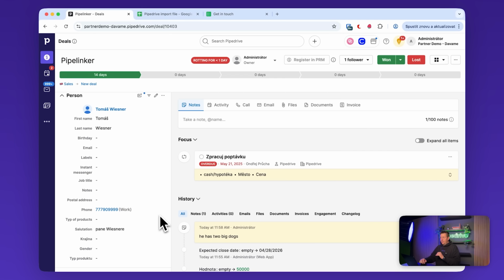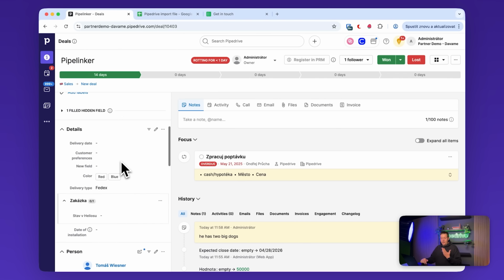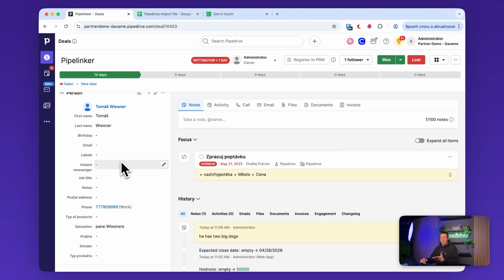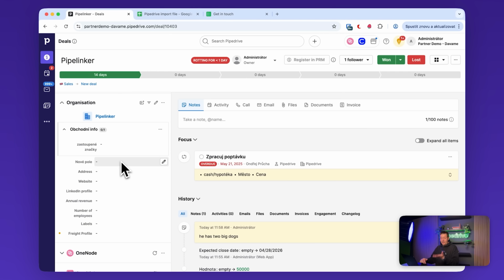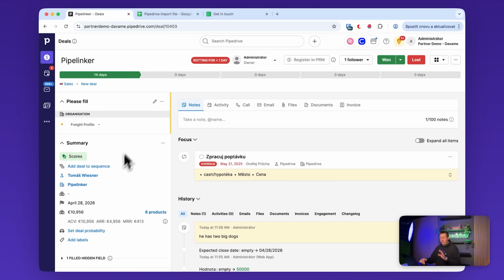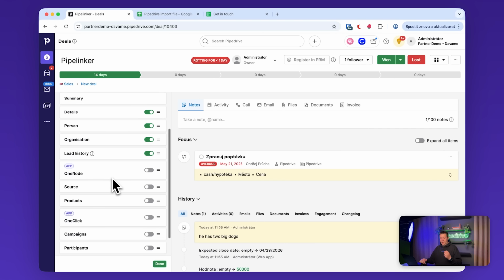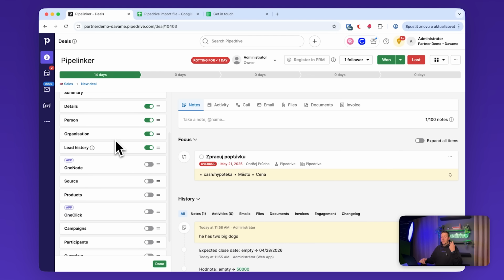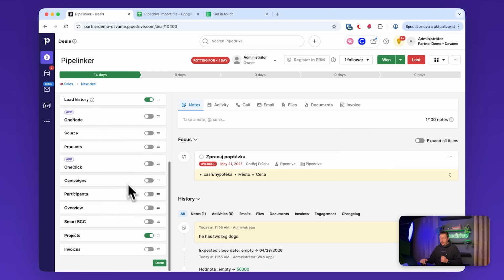These fields apply not only to a deal, but you can also add custom fields on the person level or organization level. This is the left sidebar. If you want to customize and manage the sidebar sections, you can just click the three dots at the summary and you can define which parts of the deal are important and which are not. You can also reorder these sections.